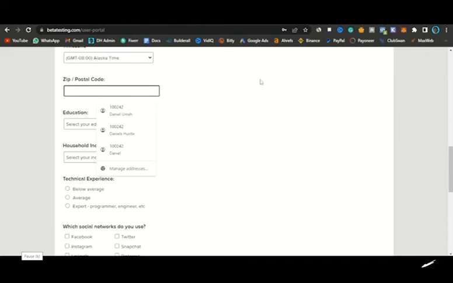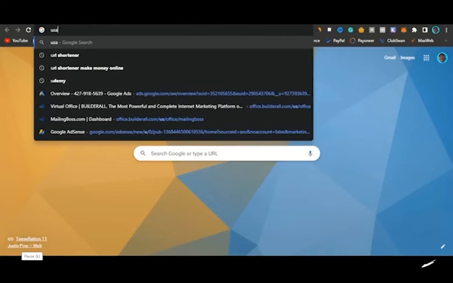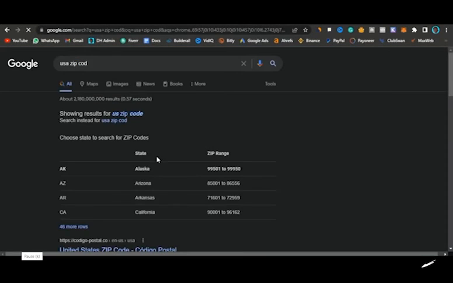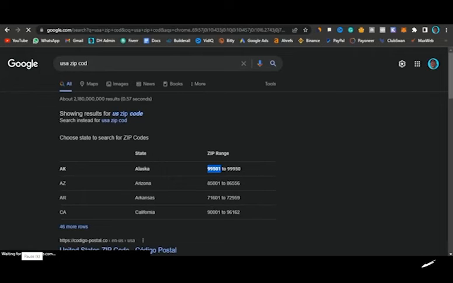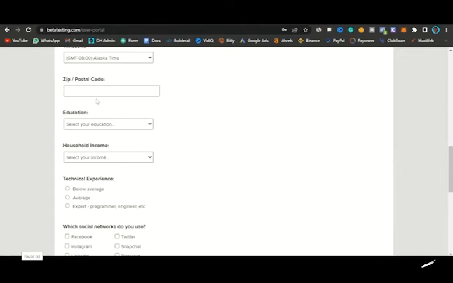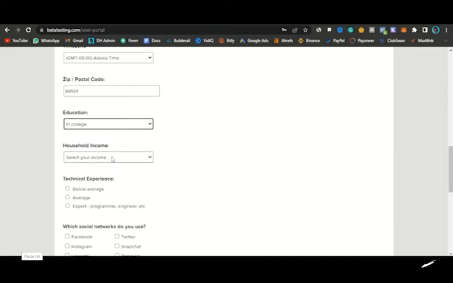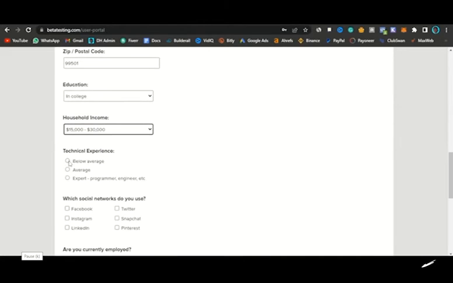Zip code right here. What you can do is simply go onto Google right now and simply type in something like USA zip code. Very simple, and you're gonna see a bunch of them. Now this is Alaska right here, so just go ahead and select one of the zip codes from Google, click on copy right there, and when I have that, I go back into betatesting.com and I put that in right here on my zip code. Select my education, select college right here, household income, I'm gonna put in $1,000 right there. Technical experience, put in average right there.